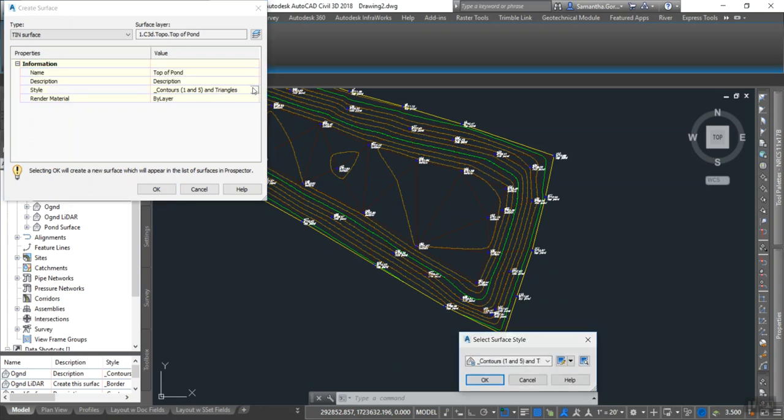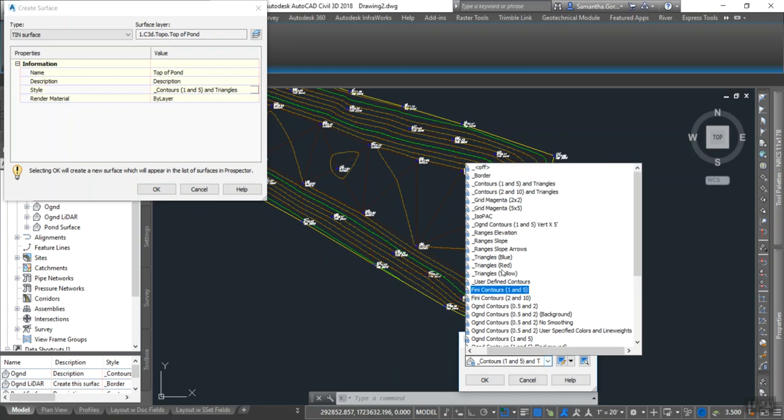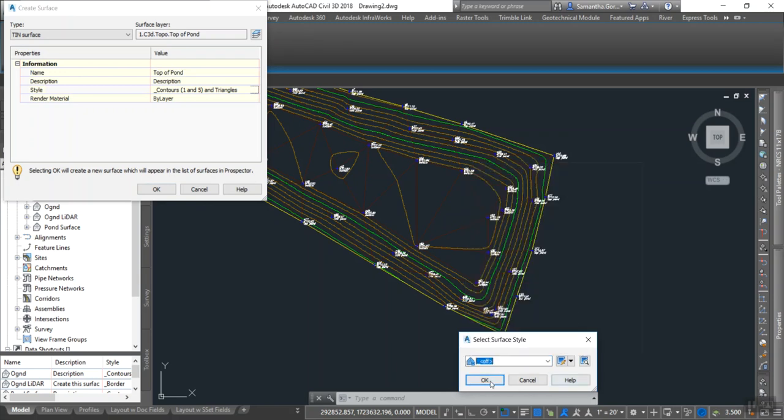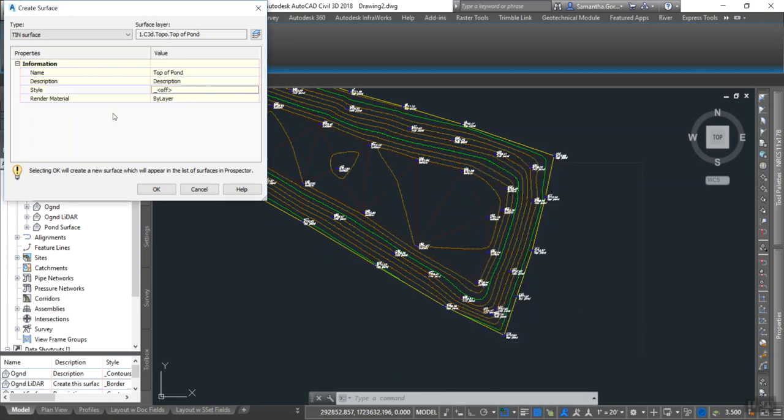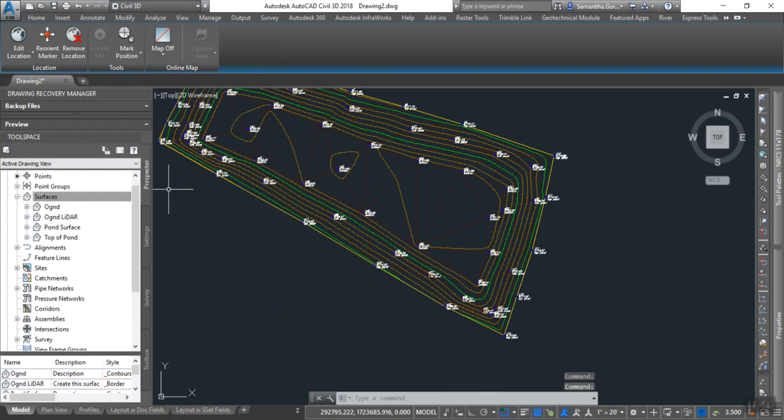I'm going to turn this style to off just because it's pretty much flat and we don't need to see it. It would just be too much going on. So I always set it to off. And we hit OK. So now we need to go define this top of pond.